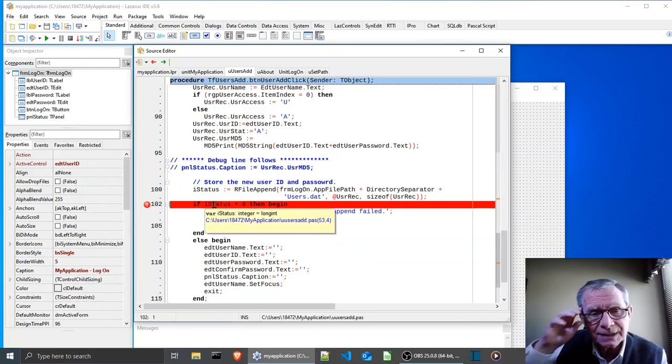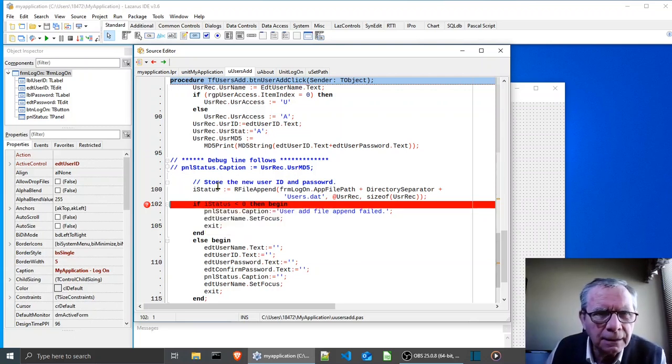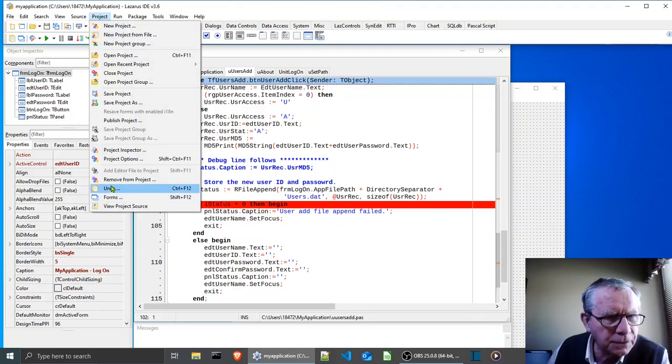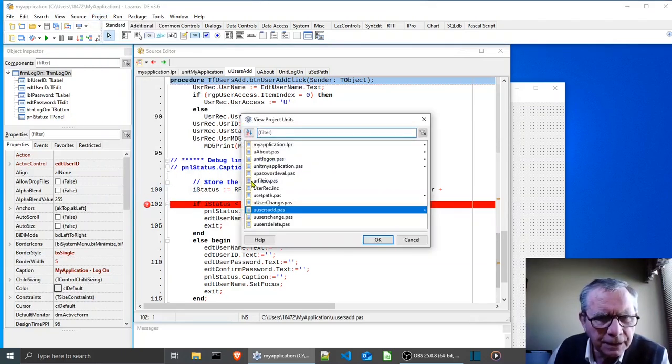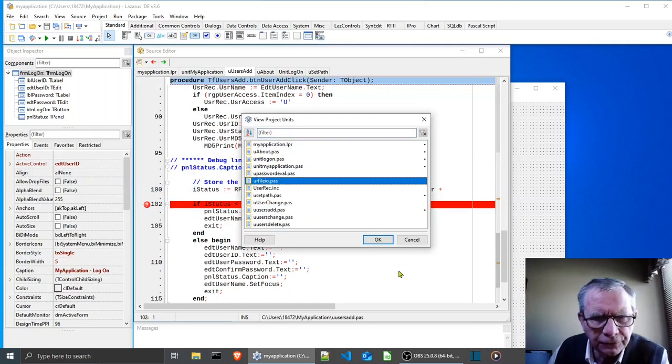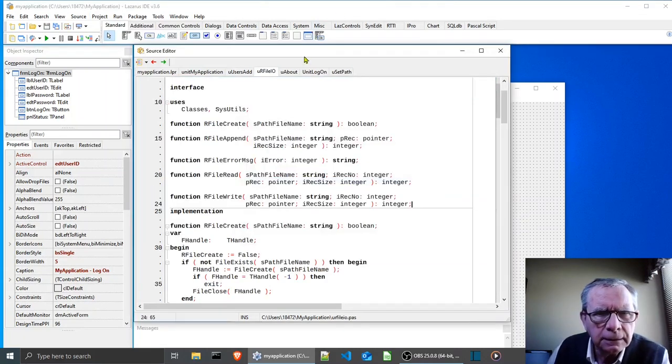And the status is a number. And that number will tell me what happened. So I want to add that this rfile append thing is done in our rfile IO stuff. So we can also bring that project unit up on our screen here. And here it is, rfile IO pass. So we will add that. All right, so that's here now.